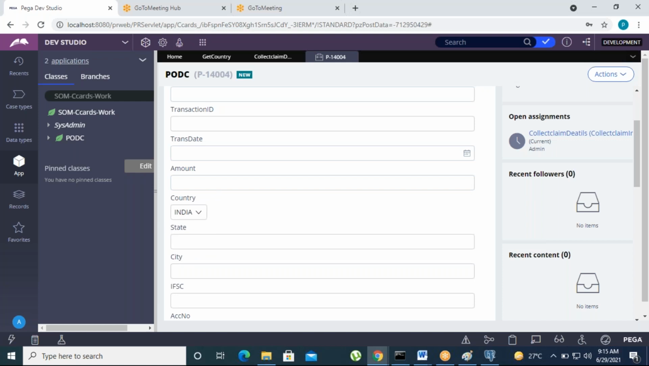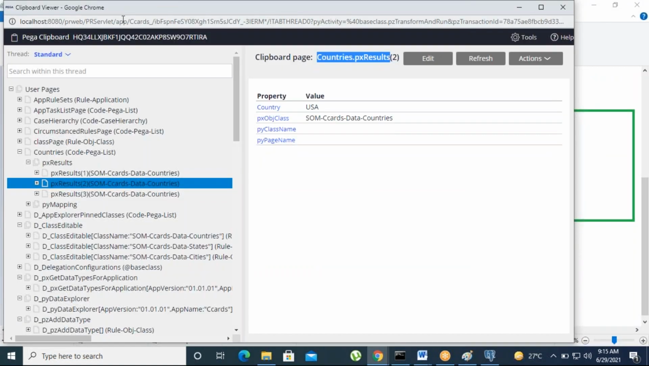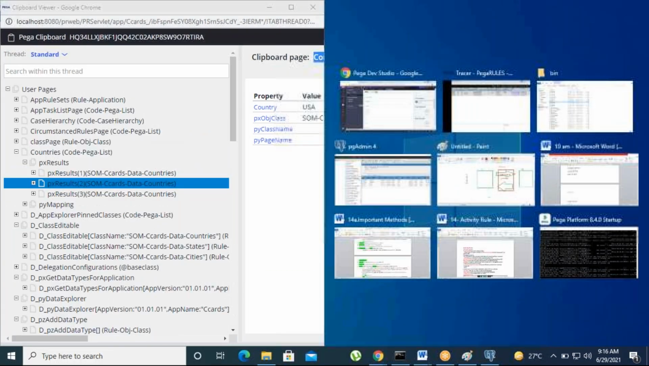When you select the country, how to populate states and cities, we will discuss in tomorrow's class. We'll discuss parameters and how to pass parameters. Read about application versioning, like what the versions are, major, minor, patch, and what rule availability is and what the rule resolution algorithm is. We'll complete all these concepts tomorrow. This is tomorrow's plan. If you have time, look at the documents once.